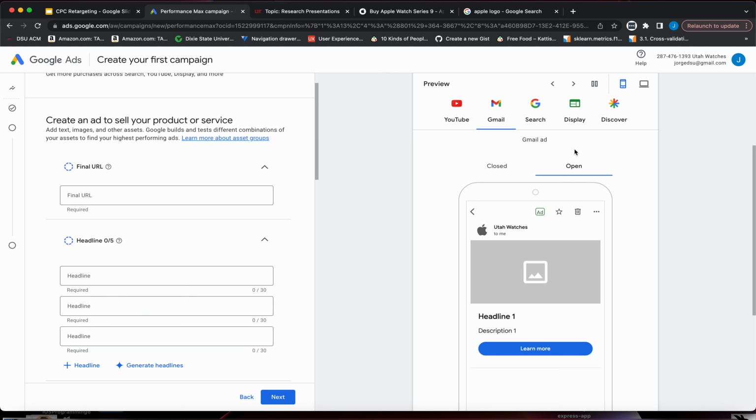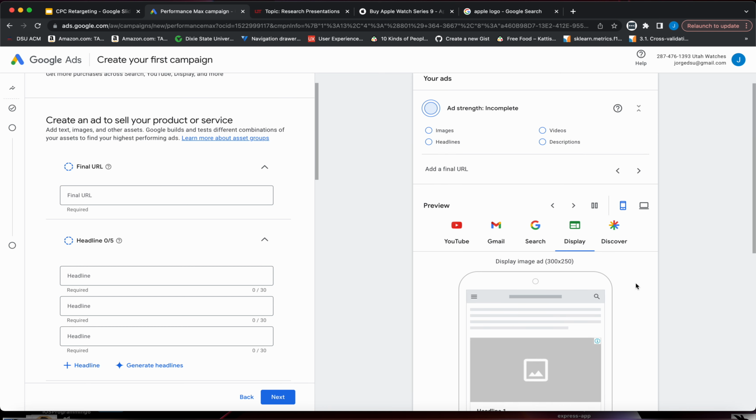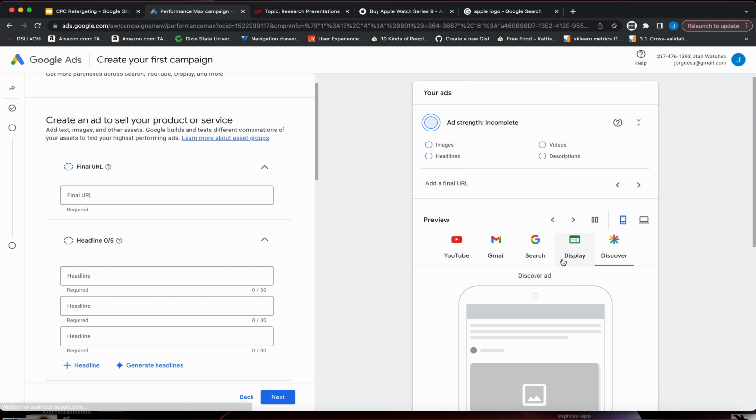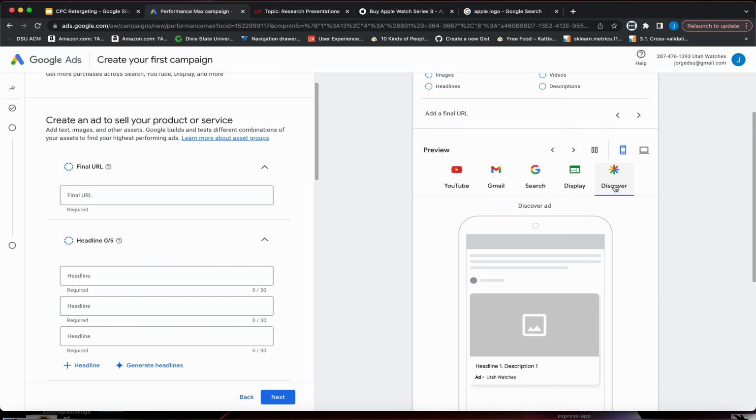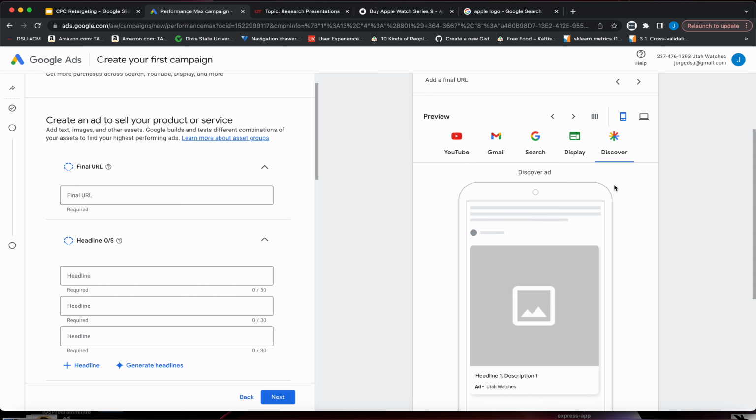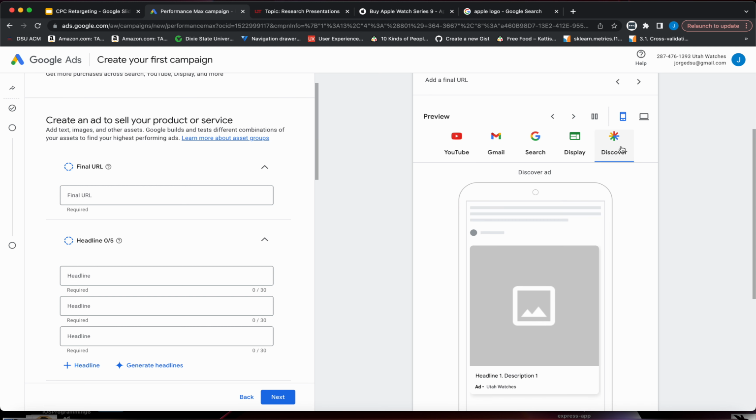When you open it, it looks different, right? We got search. When you're searching on Google, ads come up, right? You got your display. And then Discover I've seen show up on like mainly Android devices when they have like the Google app, or for those that have like the actual Google app to search with, you'll be able to see that Discover section.